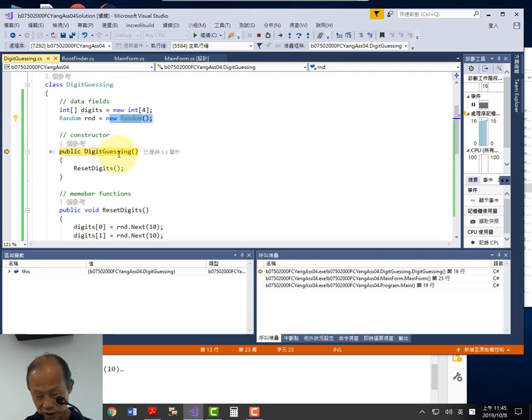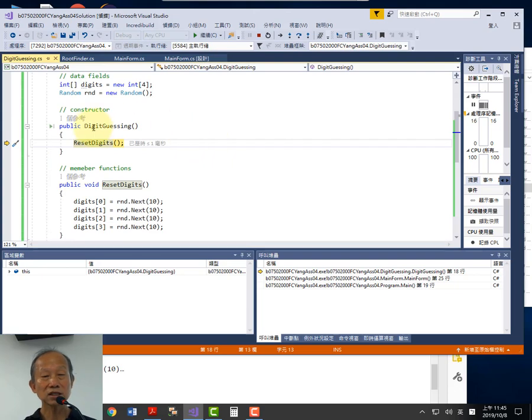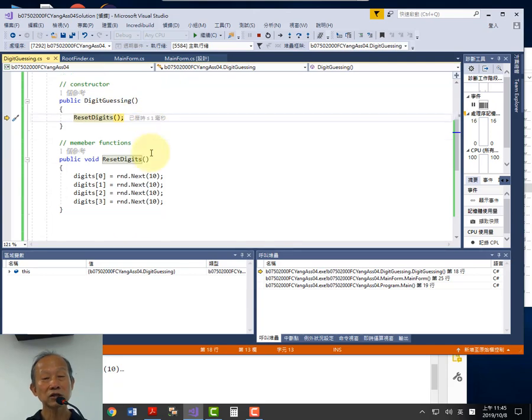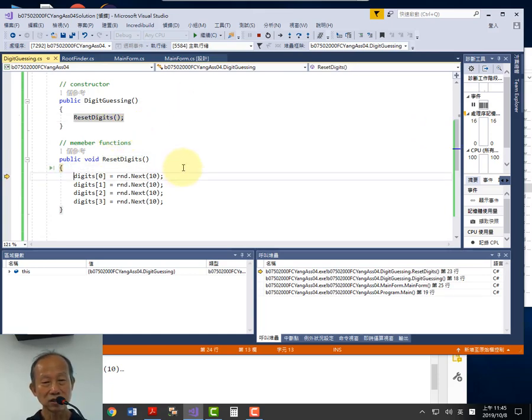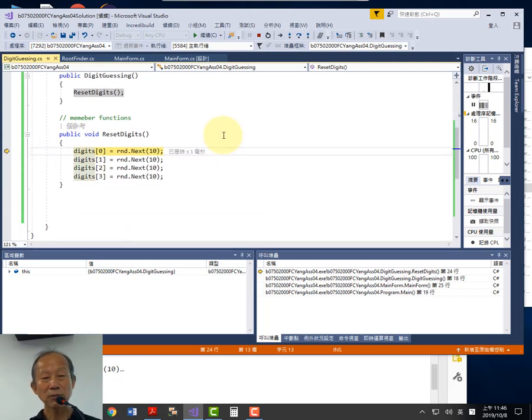So we are about to execute this line. All right. So within this constructor, we do some initialization, which is similar to form 1, right? If you remember, form 1 invokes an initialize component function, right? So we try to do initialization stuff here by calling this function, reset digit. So we enter this function, come to here. All right. So we are about to reassign the digit values there.